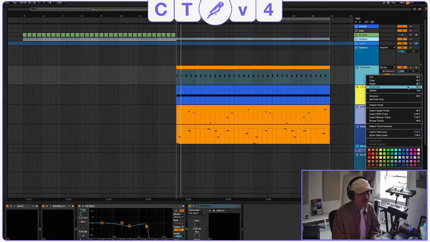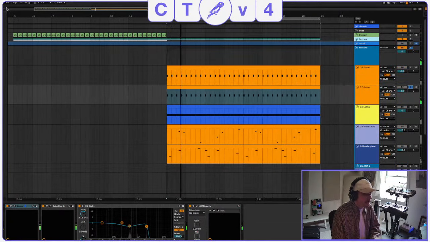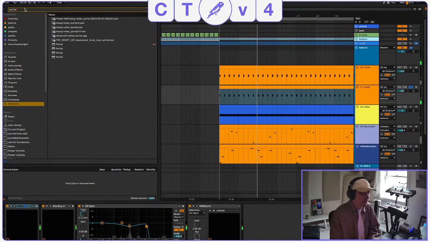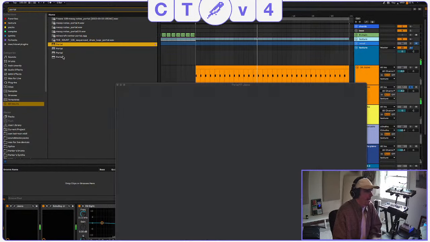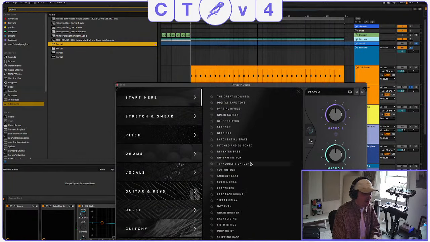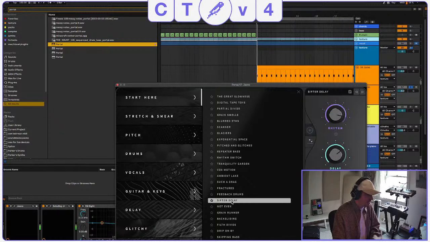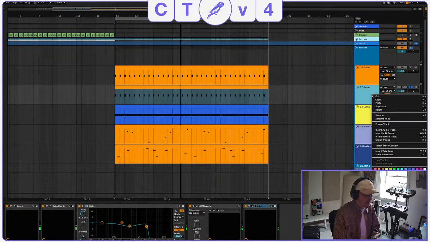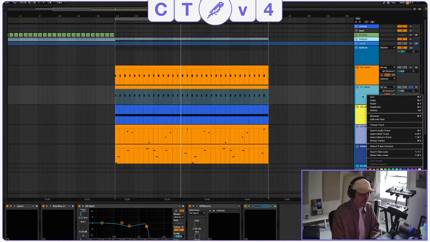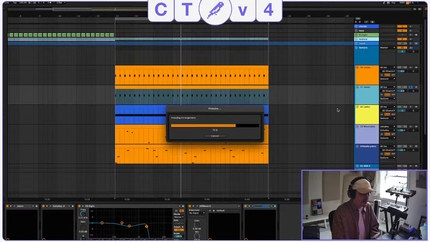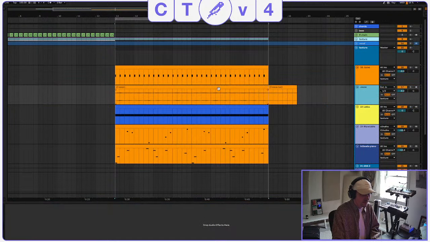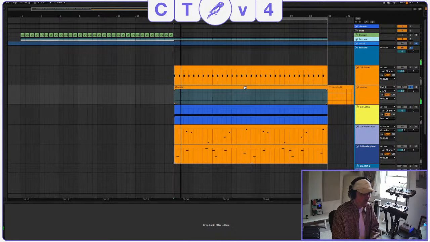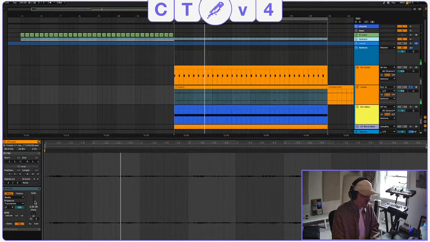So I'm going to take this and I'm going to duplicate it. And I'm going to put Portal on this. Portal is my absolute favorite. It's a really simple granular plugin, simple from the interface perspective, with amazing presets. So cool. That's already kind of more interesting than the first one that we started with. I'm just going to freeze and flatten this. And now we've got, I think, a little bit more. I'm going to turn this up a little bit.